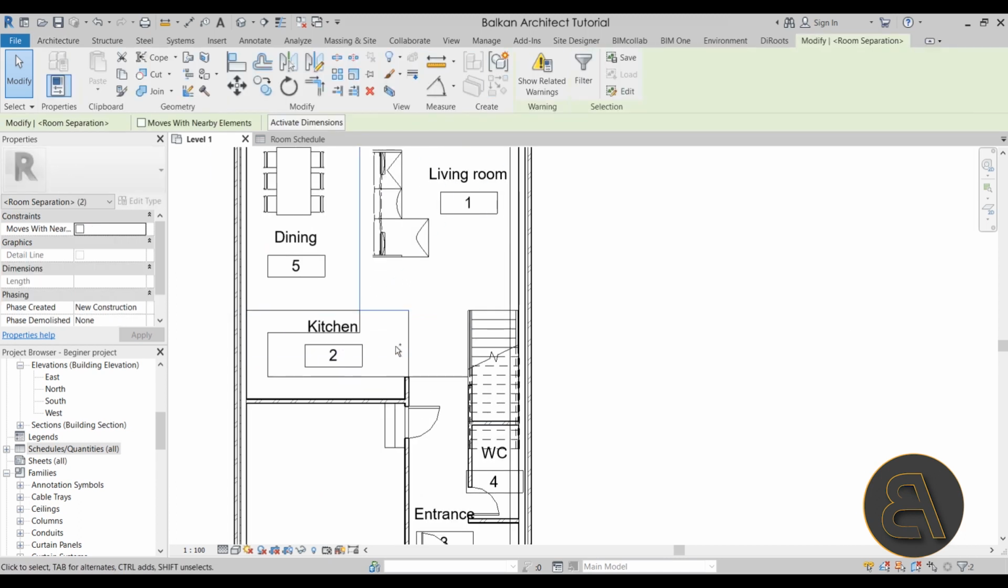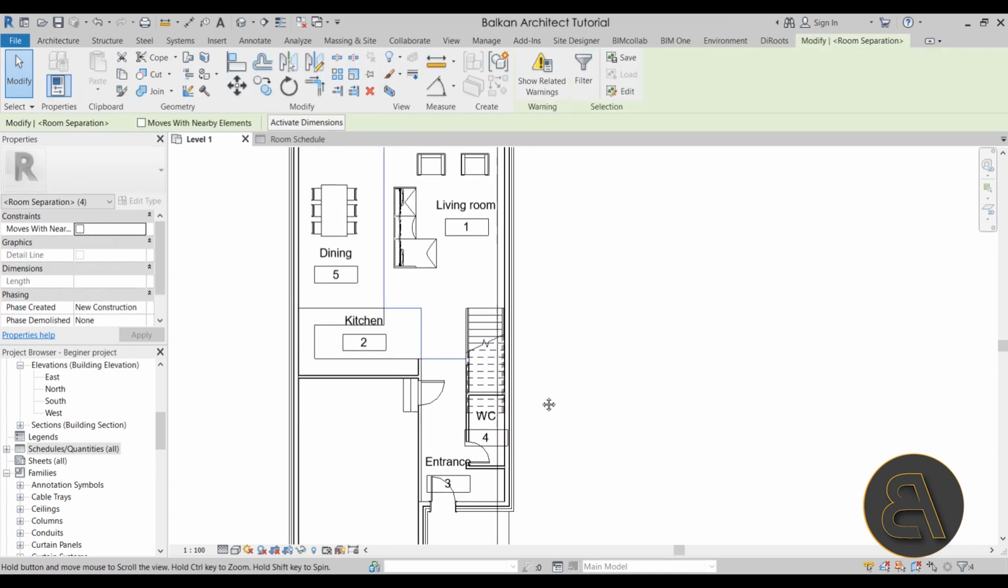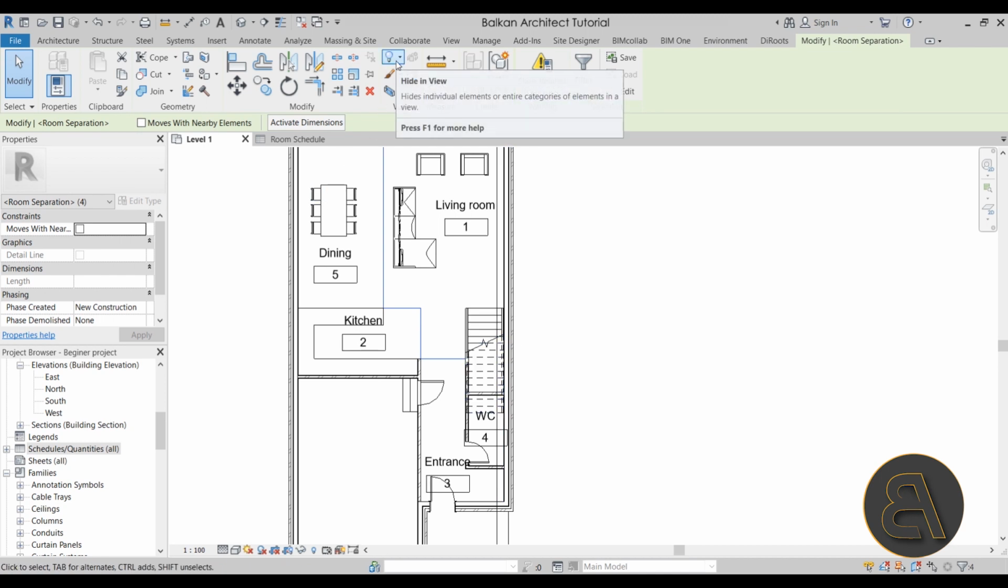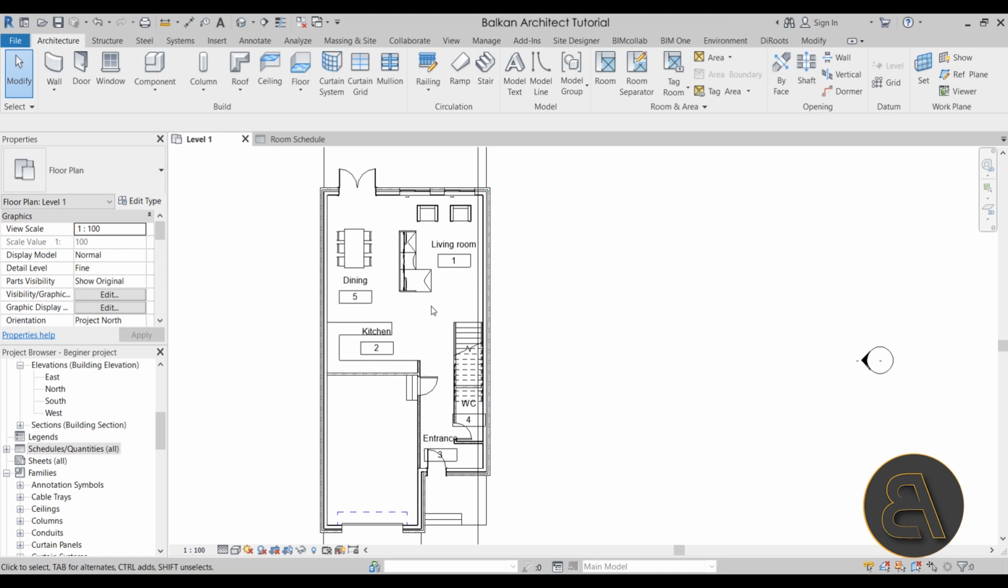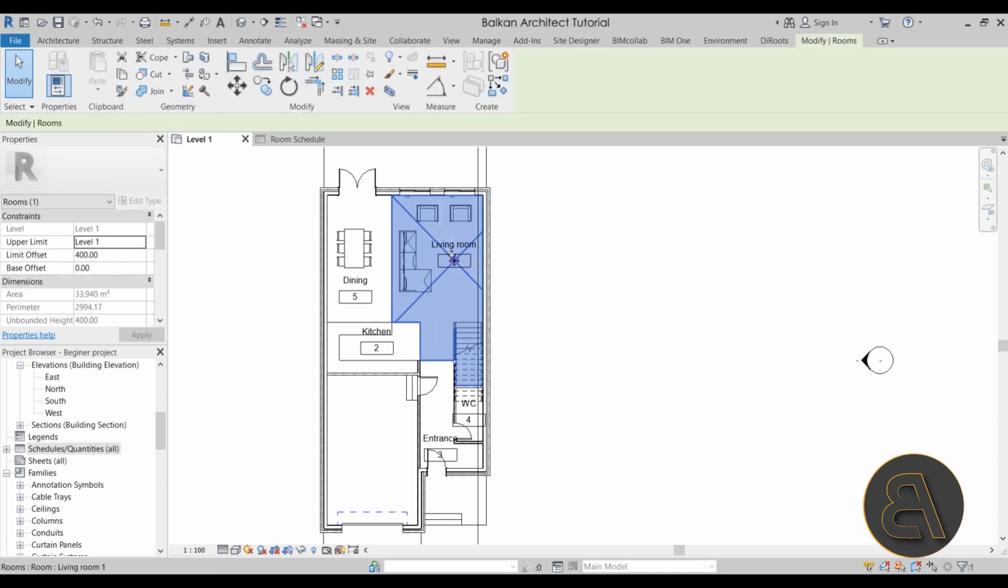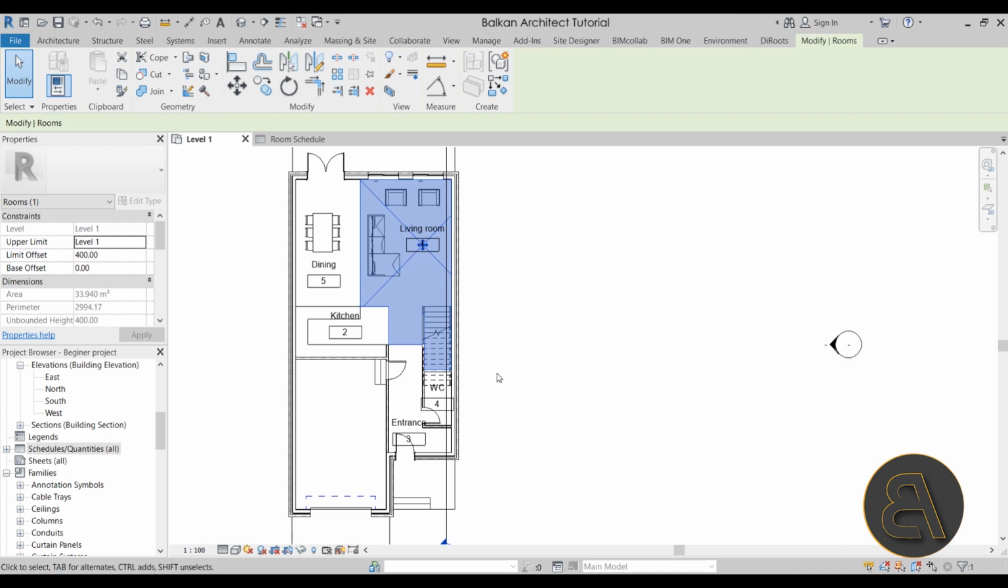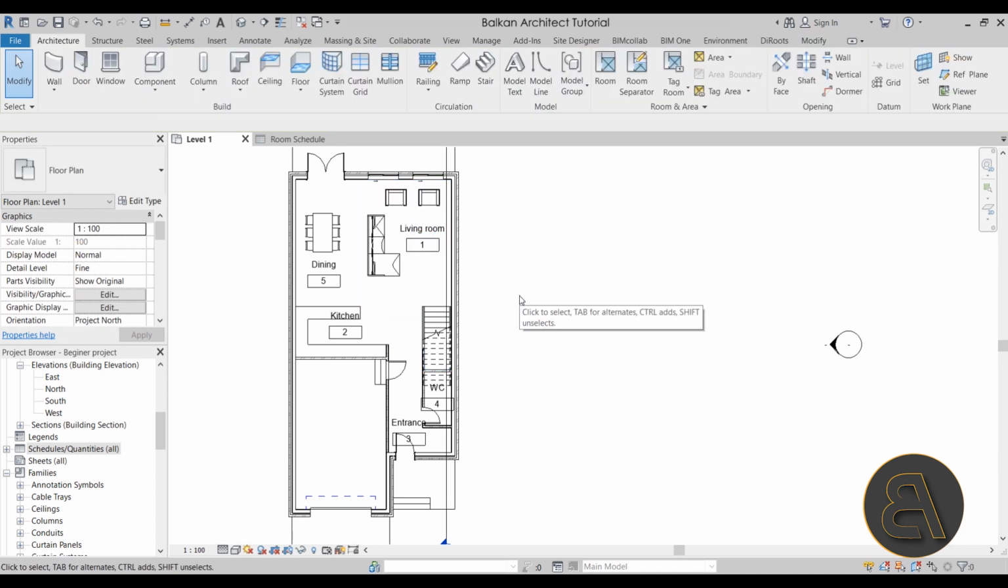Perfect. Okay, so once we have placed all of these rooms, this room separator, you might find it annoying. So what I like to do is just select all of the room separators like this, and then just go here to hide in view and just hide those elements. I think the full floor plan is going to look a bit more elegant, and then still if you select the rooms, it's going to display like that. So we still have the ability to see all of the rooms.